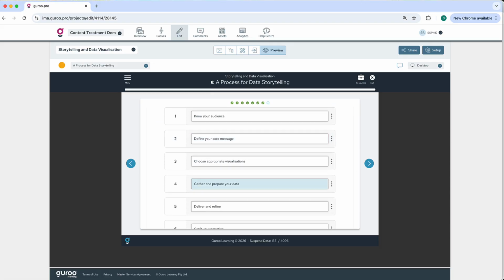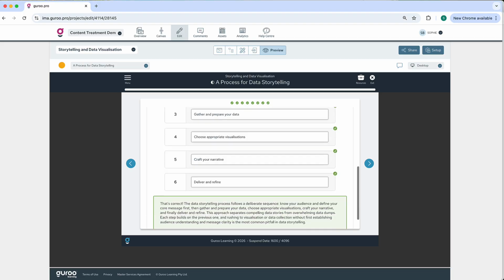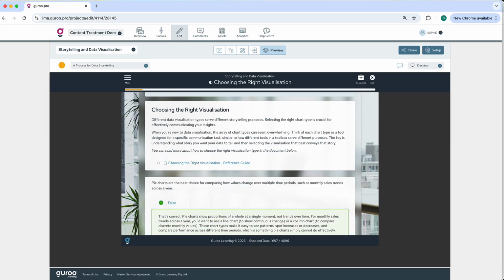Then there are ordering questions where learners order steps in a process. You can see how those look here in our demo module, where learners need to arrange these steps in the correct order to create an effective data story. The swipe left or right style is good for questions with a true or false or yes or no answer.